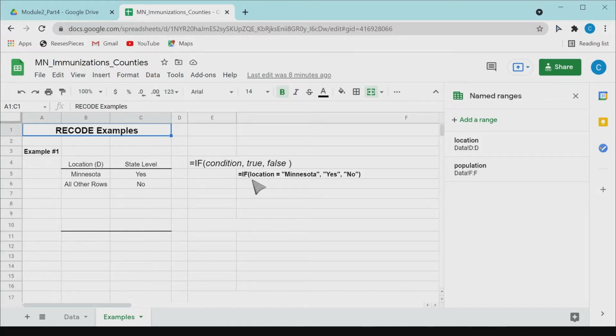And the if statement has the following form. It has some sort of condition that I'm going to check. And if the condition is true, then I return whatever I put here. And if the condition is false, then it will return whatever I put after that second comma. So here I want to check to see if the location is equal to Minnesota. If it is, I want this new variable to be recoded as yes. That's what I have, yes, there. If the location is not Minnesota, then I want it to be recoded as a no. So that'll be the false condition.